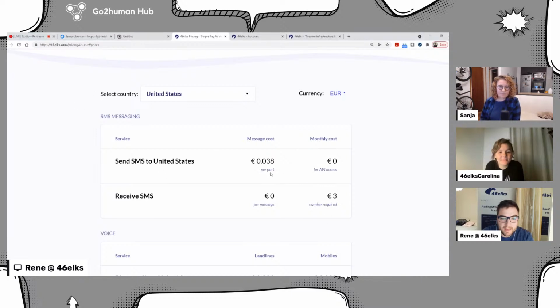So you come per part. That is important to say. It's somewhat confusing, but there are 160 characters in an SMS. So we call it per part. Actually, it is per SMS. Let's call it that way. But we can have more than 160 characters within an SMS. We allow that, but we charge it per part. Per part means per 160 characters.